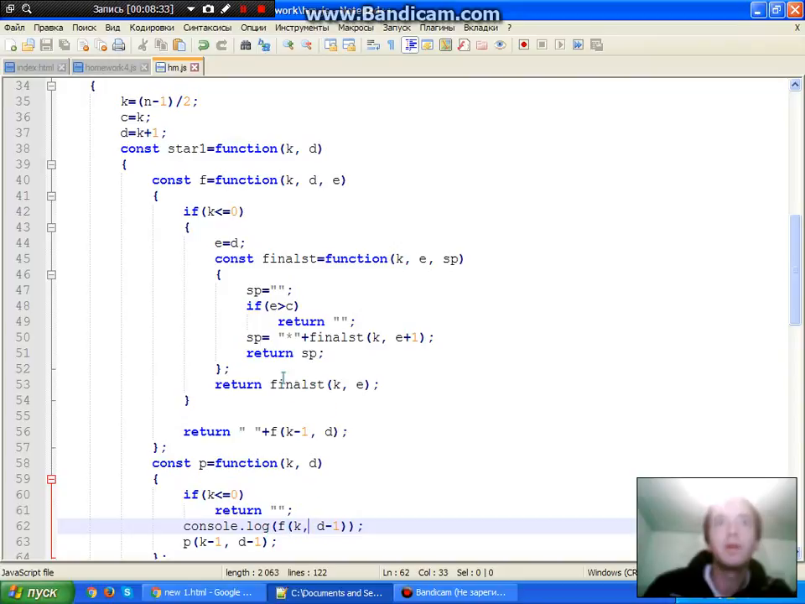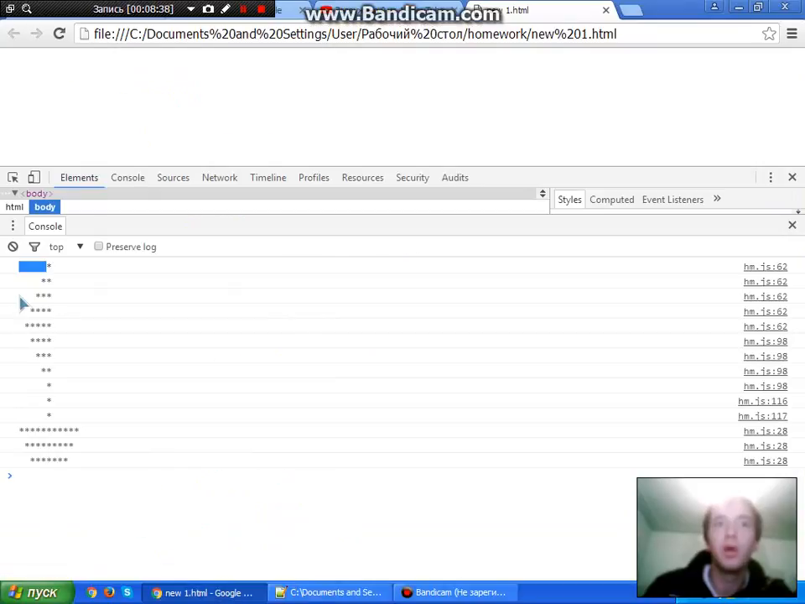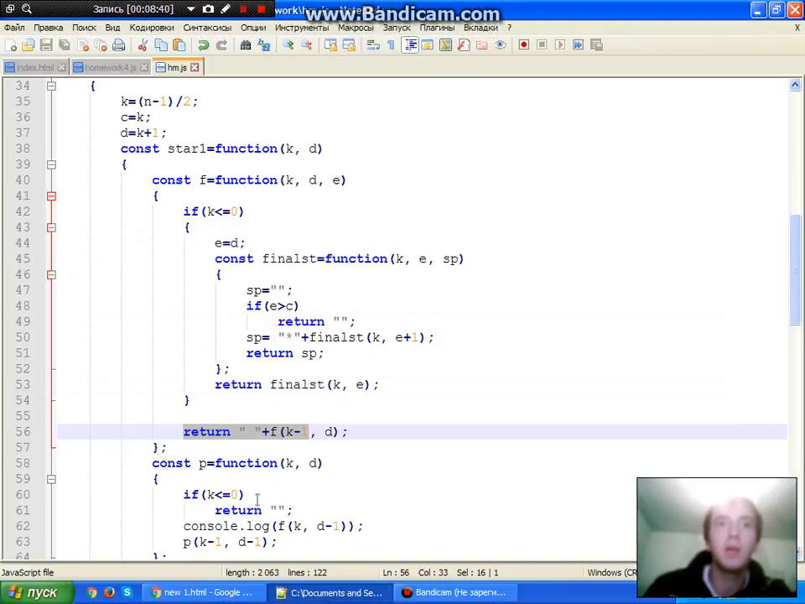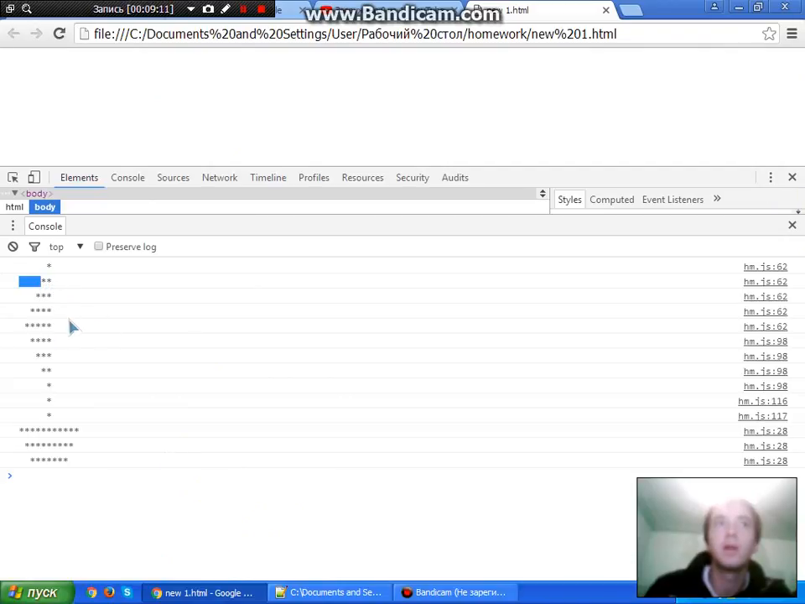Here we have 4. So it will print 4 spaces like here. But in the termination case, d minus 1 is also 4. Then it will assign e 4, yes, and it will print 1 star plus 1 star, and it will return an empty string. So it will have for the second row 2 stars, and so on.